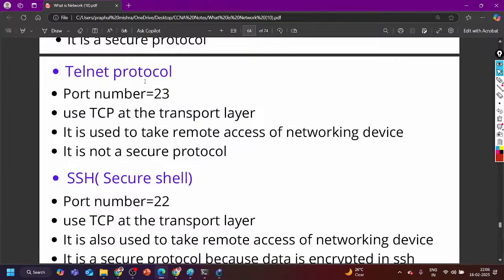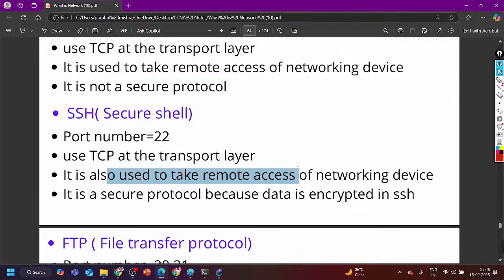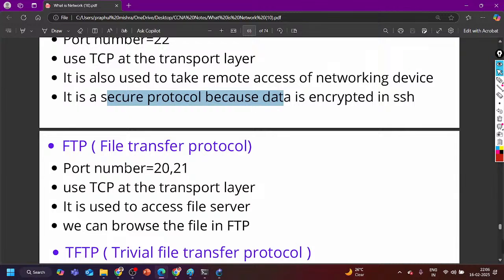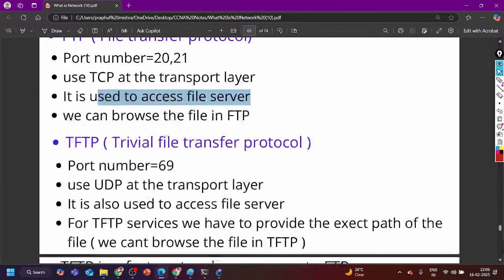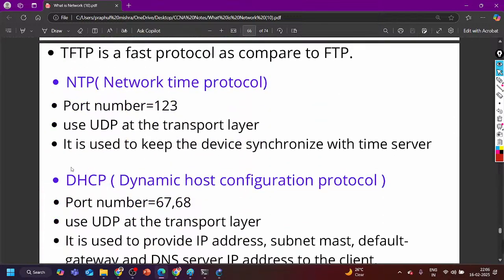Telnet. Telnet is an application layer protocol, uses port number 23, TCP service at the transport layer, and it is used to take remote access of network devices. Again, it is not secure. SSH uses port number 22, TCP, and is used to access networking devices remotely, and this is FTP, port numbers 20 and 21, TCP service, used to access files. Right?